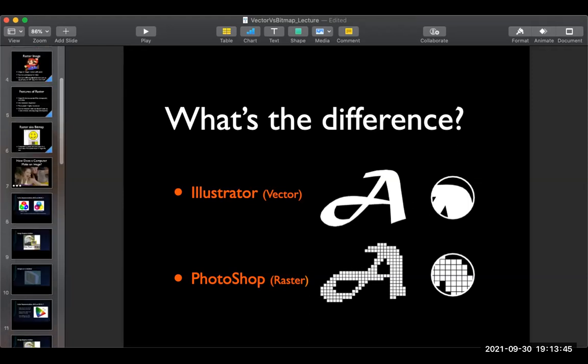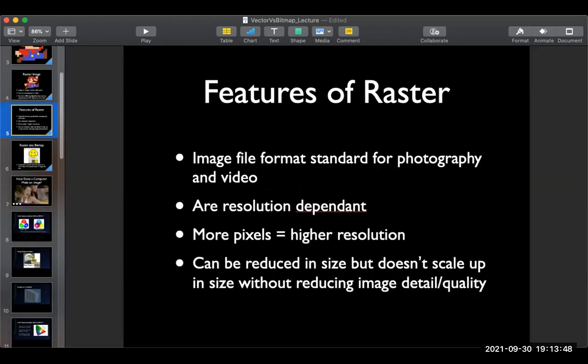Okay. And I'm not going to go too deep into the features of raster, but I will say a few things related to it. Photography and video love raster images. If you're taking Professor Gardos's or Professor Holden's Photoshop class, you may have heard it already: raster images, pixels, those terms are really great for photography and video. More pixels, higher resolution. And you can reduce it in size, but it loses quality in the image.